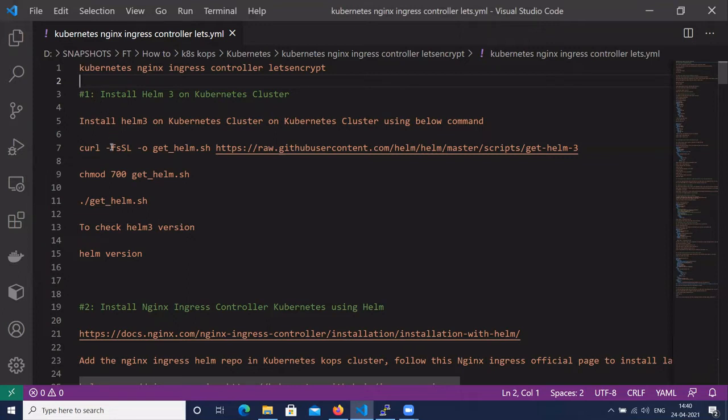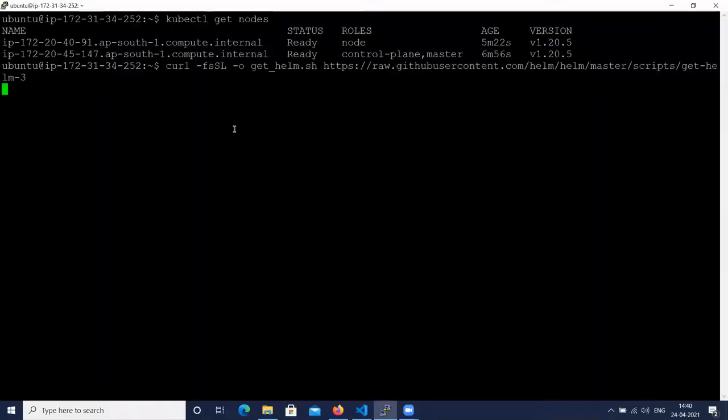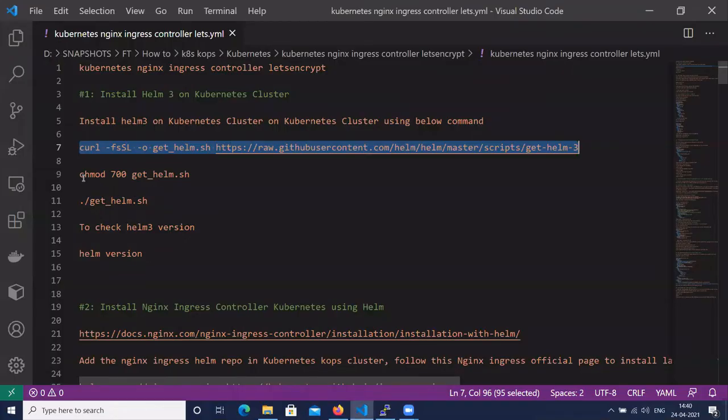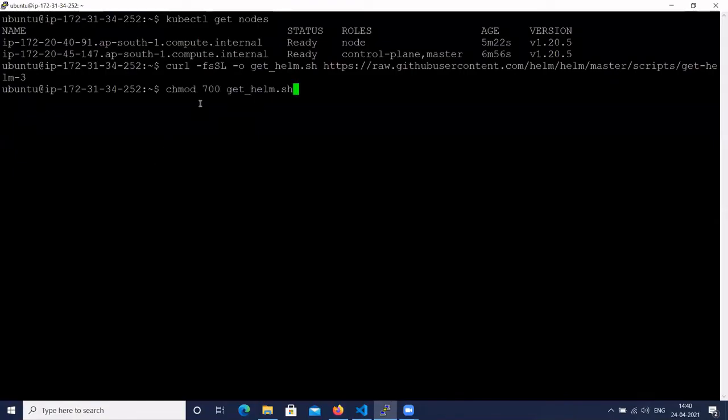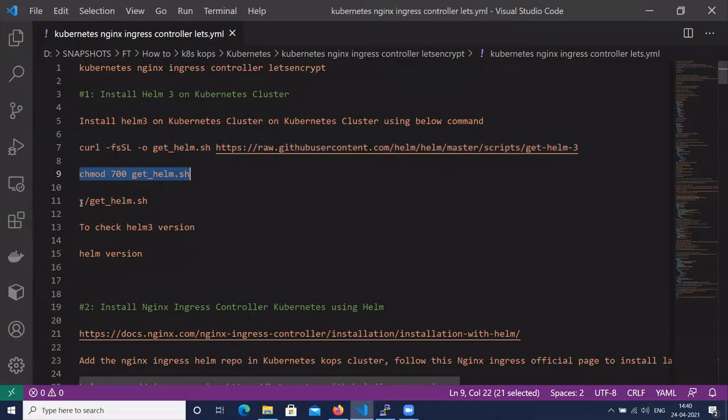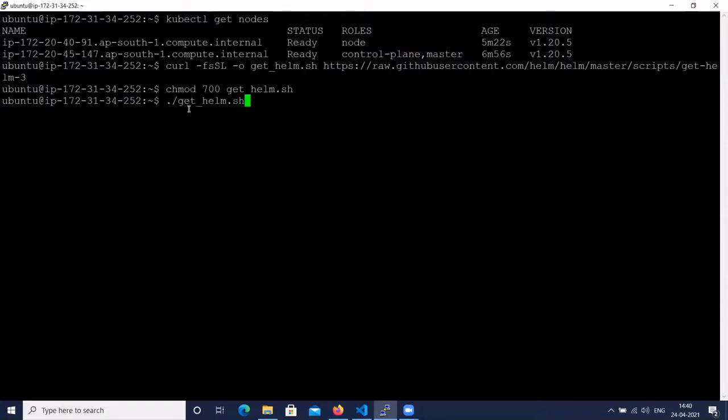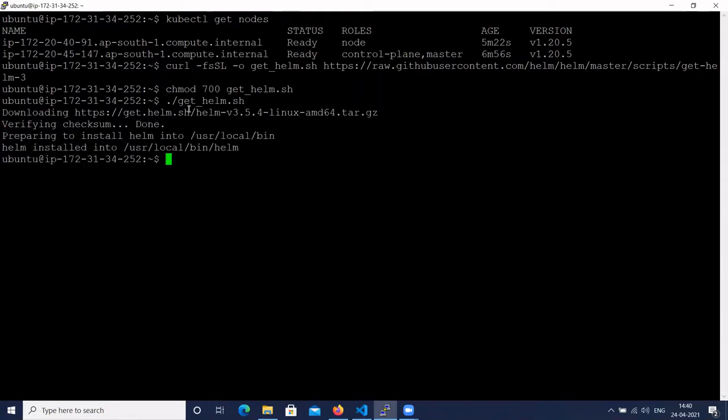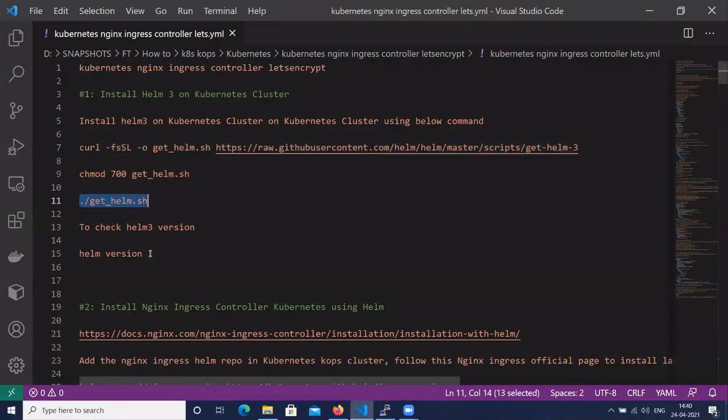So first, let's install Helm 3 on Kubernetes cluster using the curl. Then change the permission of Helm 3 script. Then let's install the Helm 3 on Kubernetes. Okay, here we have installed the Helm 3 on Kubernetes cluster.